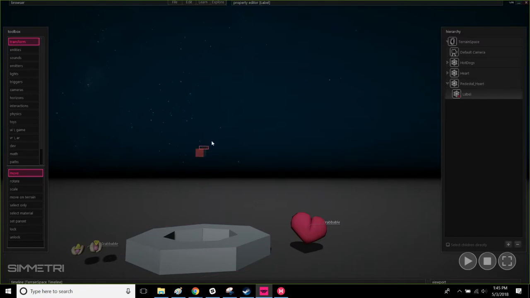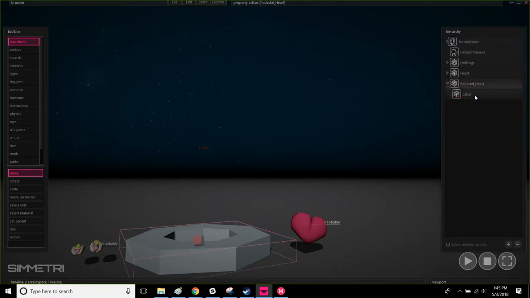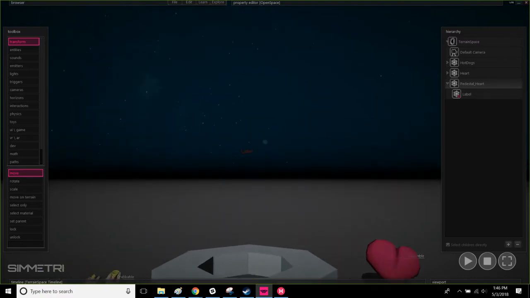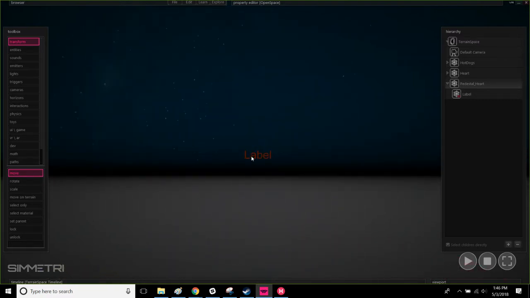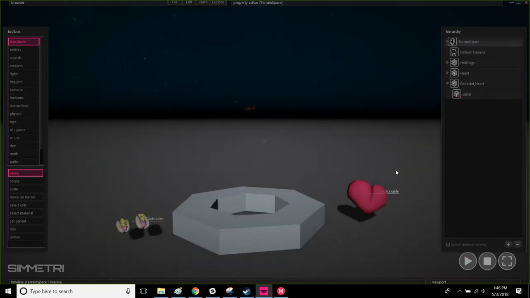So we're going to work on the font, the color, and the size. And here we go. While you've selected it, you're going to select it in the hierarchy. Trying to select it in the space won't work because it's a child, unless, of course, you say select children directly, in which case, if I was close enough, I'd be able to grab it. There we go. But I'll leave select children directly off, and we'll select the children in the hierarchy. So select the label.